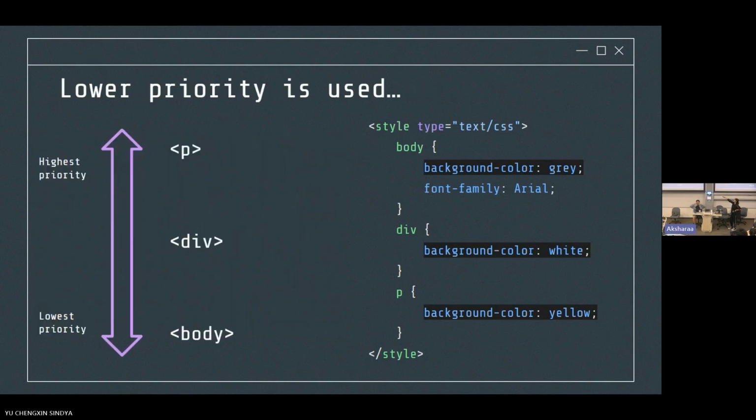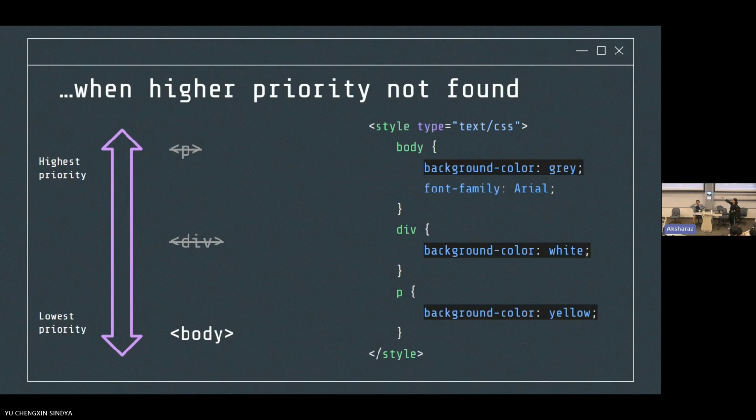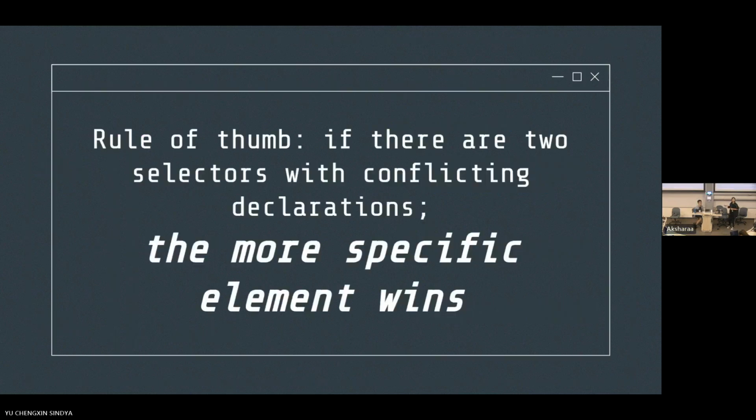So you see, same thing about priority. Body has the lowest priority, but it's still being used. Why is that so? Because higher priority isn't found. The paragraph tag and the div tag both don't have a font family inside of it, so body will take precedence and the entire thing will change. So rule of thumb, if there are two selectors with conflicting declarations, the more specific element will win.